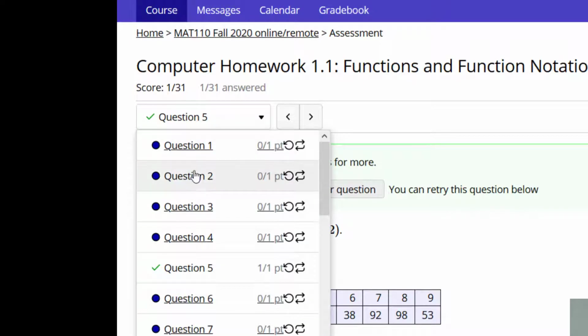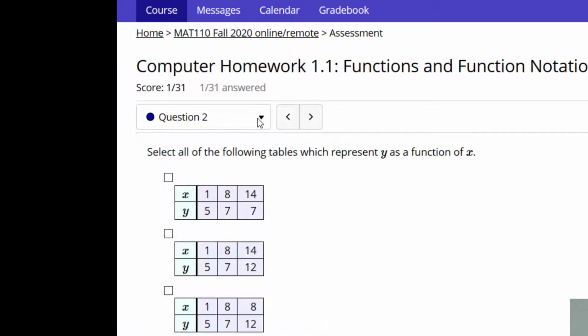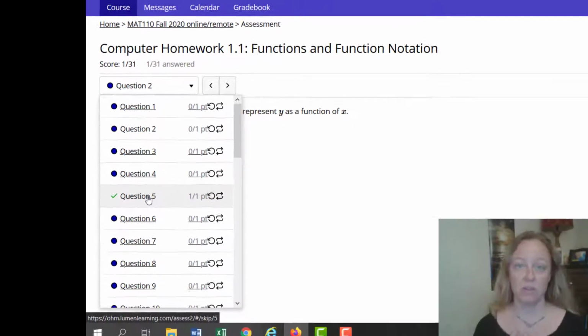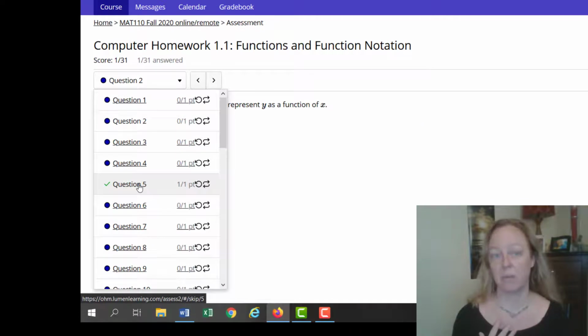If I switch to another question, and I go back to the menu of questions, I still see the green check mark on question 5. In fact, once you complete a problem in here, I can immediately see it in the gradebook as well, that you successfully submitted that problem.